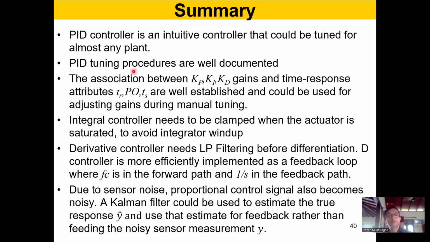Second bullet, PID tuning procedures are well documented. You don't have to generate anything on your own, right? You just have to follow the procedures. The association between the PID gains, KP, KI, and KD, and the time response attributes like rise time, settling time, overshoot are well established. So if you want to have a particular time response, you can figure out, okay, whether you need to increase or decrease these gains.